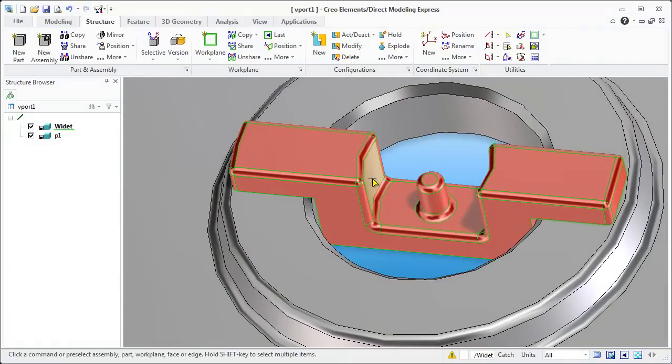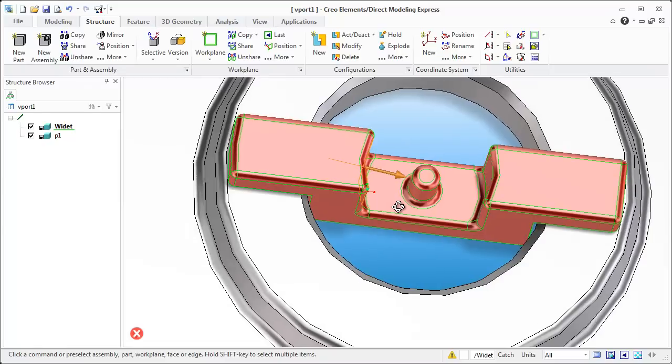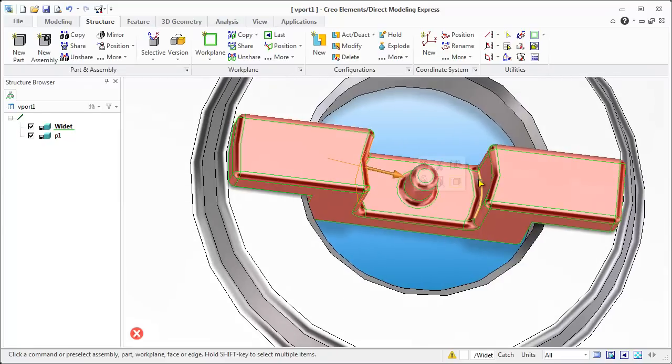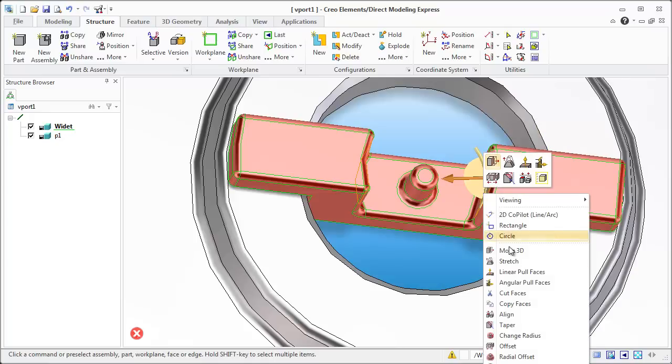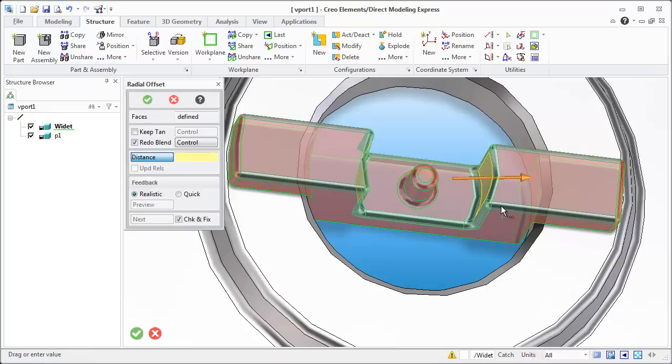And the last thing that we need to do, and these push-pull operations are really kind of nice, especially if you're just trying to rough out a model. So we've got all that set up. Again, right-click, choose radial offset, and we're going to say that this doesn't need to be that thick.